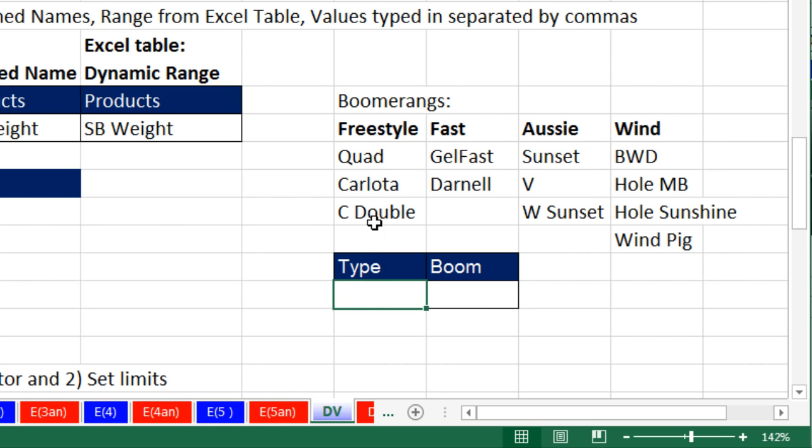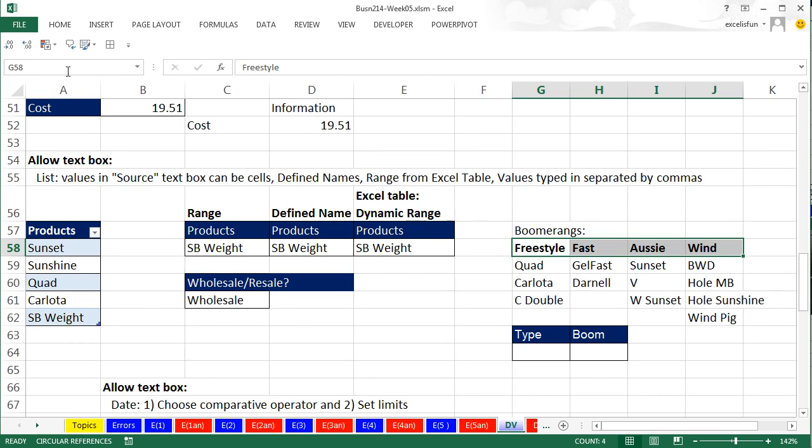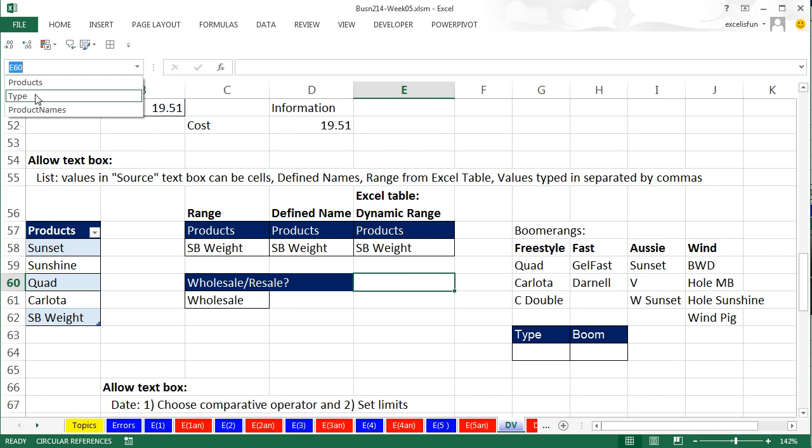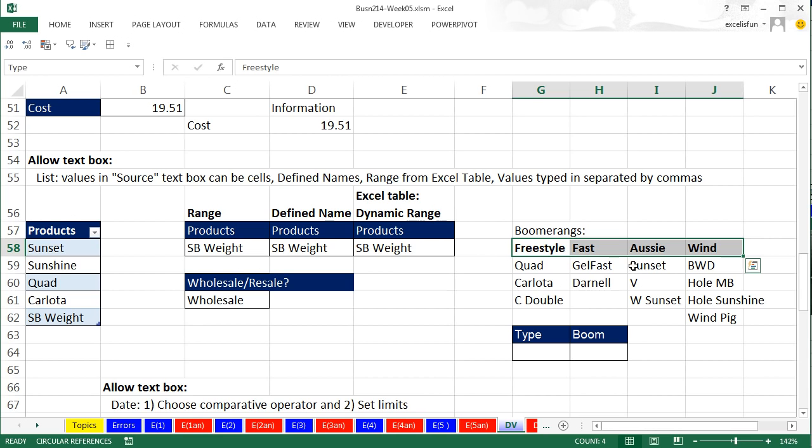So if I put freestyle as type, I want the drop down to only have these three boomerangs. So we're going to use define names. I'm first going to start by naming this type. I come up to the name box, type, and enter. So that now is type. If I check the name box and point to type, boom, I can see that's working.